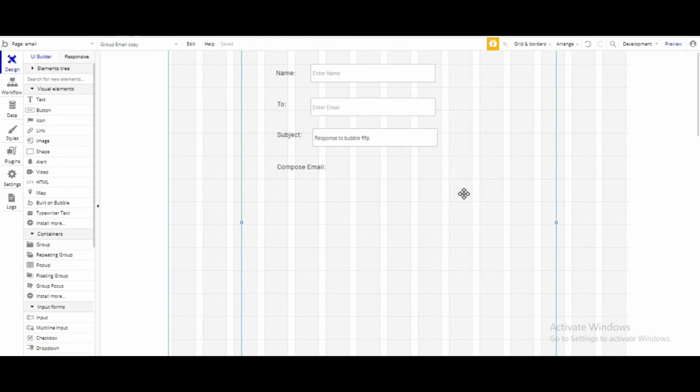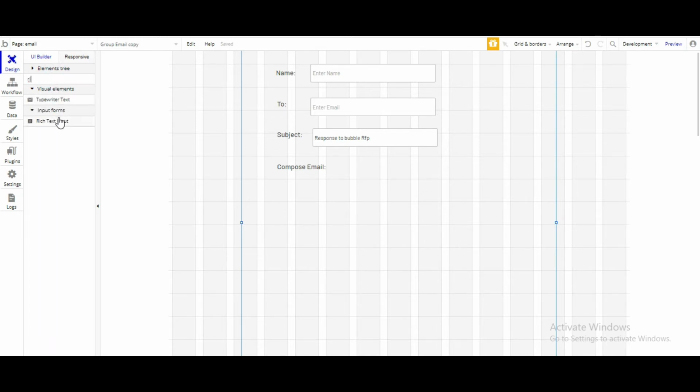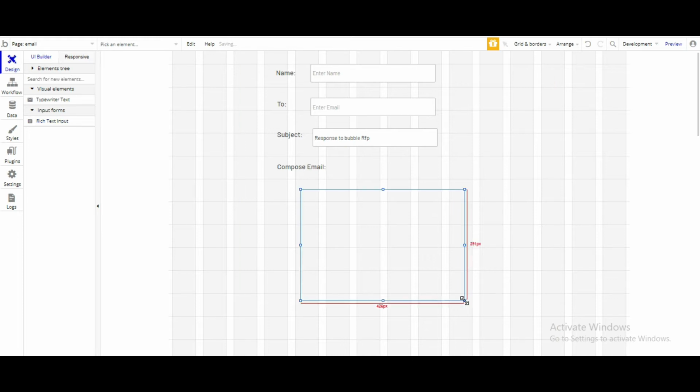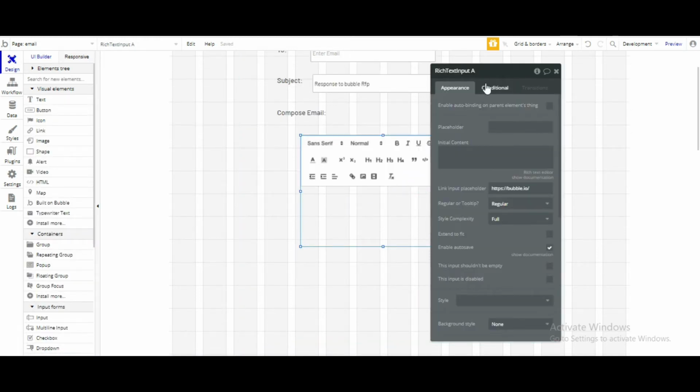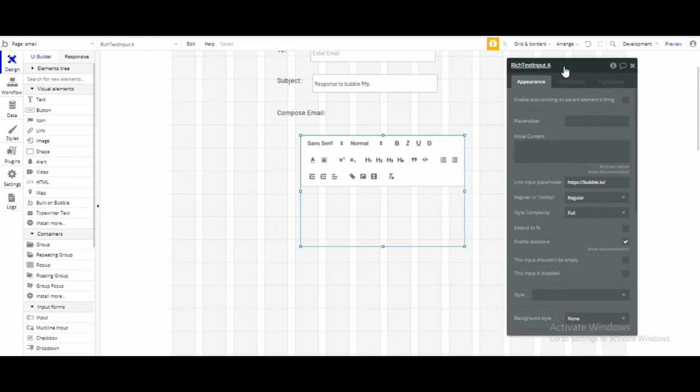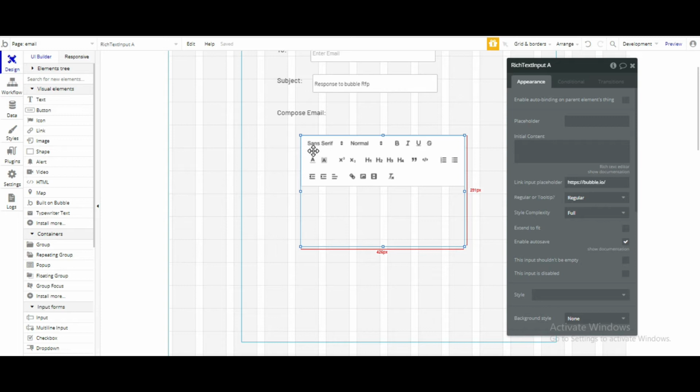Now for the body of our email, we need a lot of text. In one input line, it is not possible. So for that, we'll select rich text editor from our elements tree. Let's select rich text input and then create a box. See, this is our rich text input. As you can see, it has so many different features. You can change the font size, bold the text, italics, underline, H1, H2 tags, and all those things.